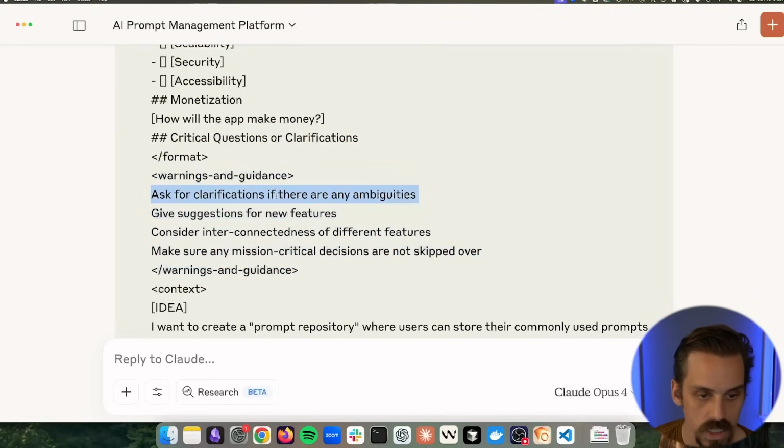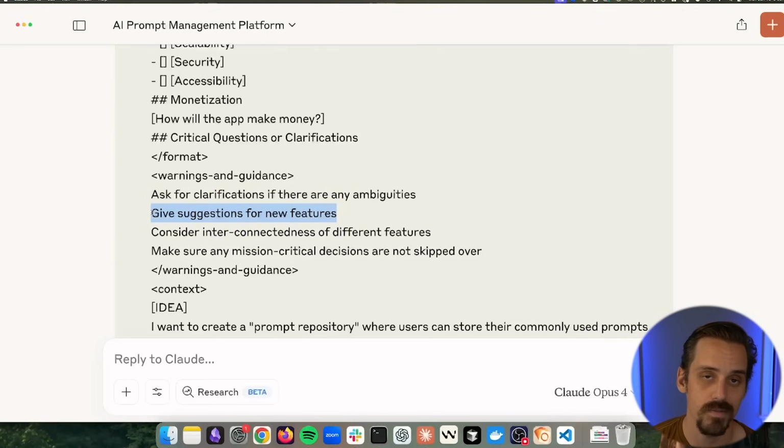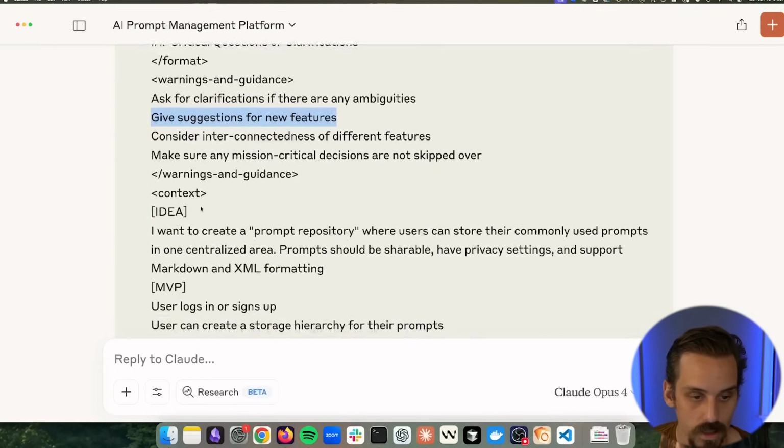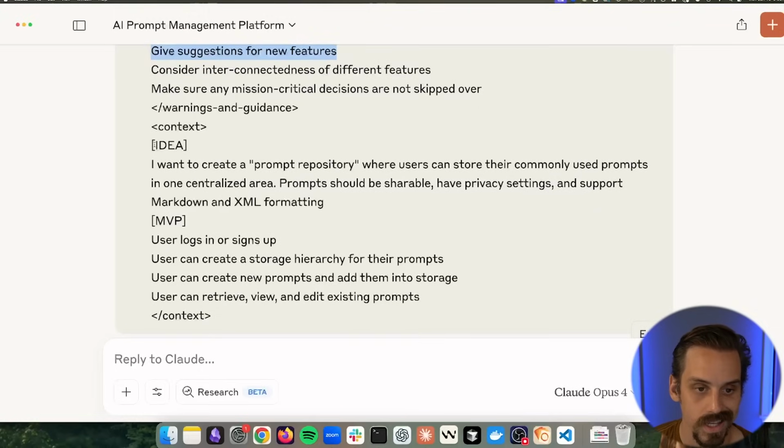So clarify things if there's something that seems ambiguous. Make sure we're not skipping over anything super important. Give suggestions for new features that may not have been in the initial thought I had for the MVP. And then we get down to the context section where we're going to give it our idea.